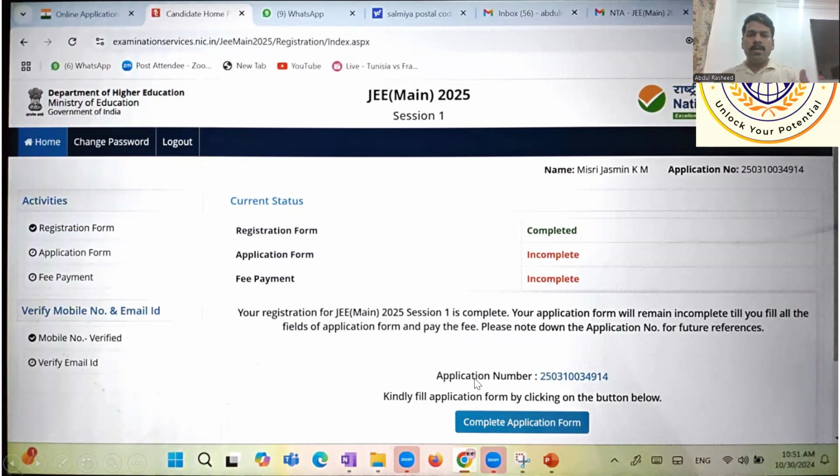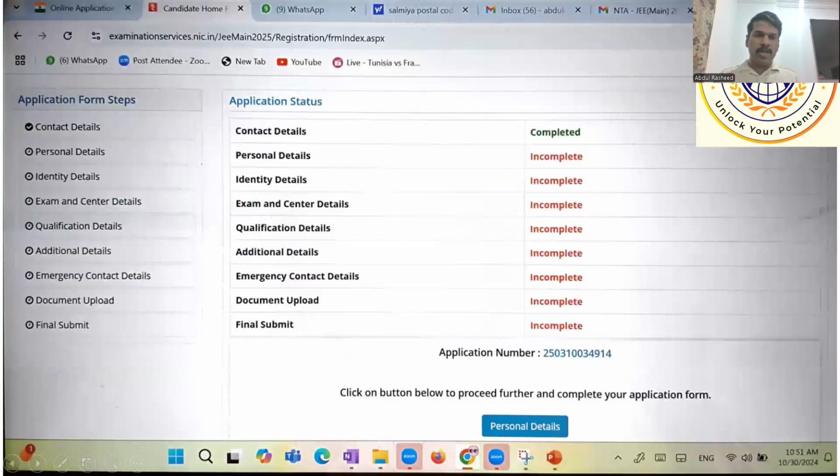Then now we have to complete the application form. Click on complete application form. All these details we have to fill step by step. I'll explain personal details, identity details. Once everything is finished, then final submission. After final submission, you'll be directed to the payment page.